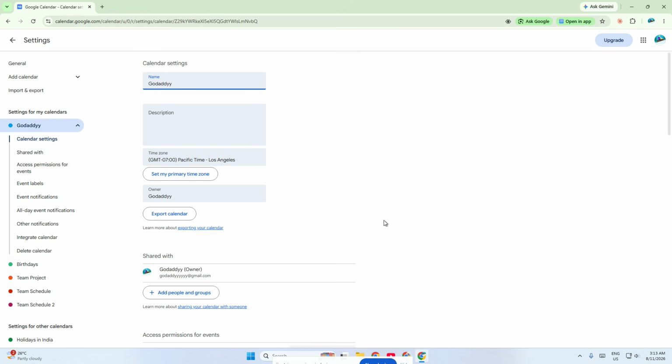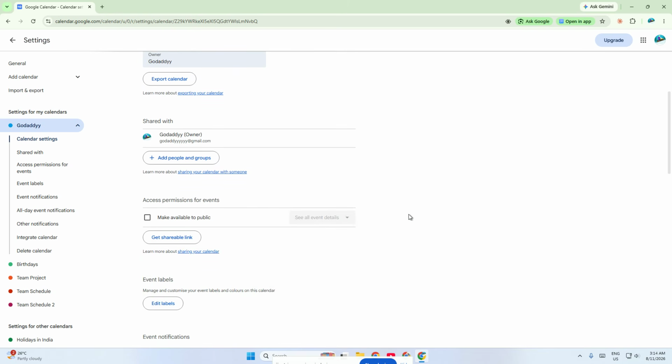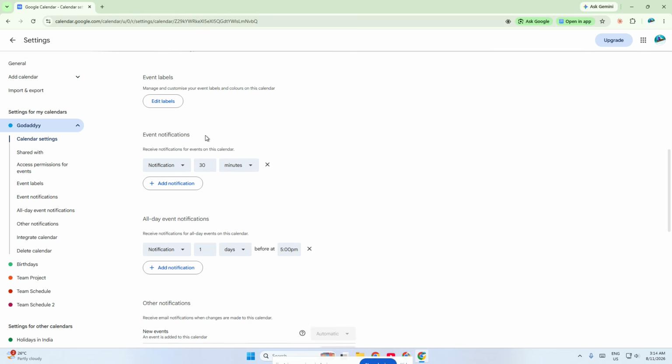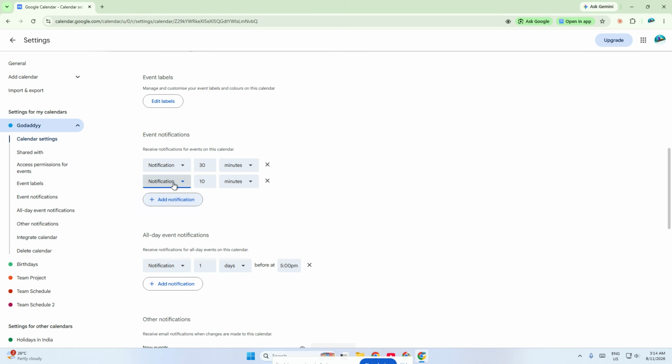After selecting the calendar, scroll through the options until you find Event Notifications. This is the area where you can customize the alerts you receive for upcoming events. Click Event Notifications and then click Add Notification. Once the notification row appears, you'll see options to choose the notification type and the timing. Select Email as the notification method.